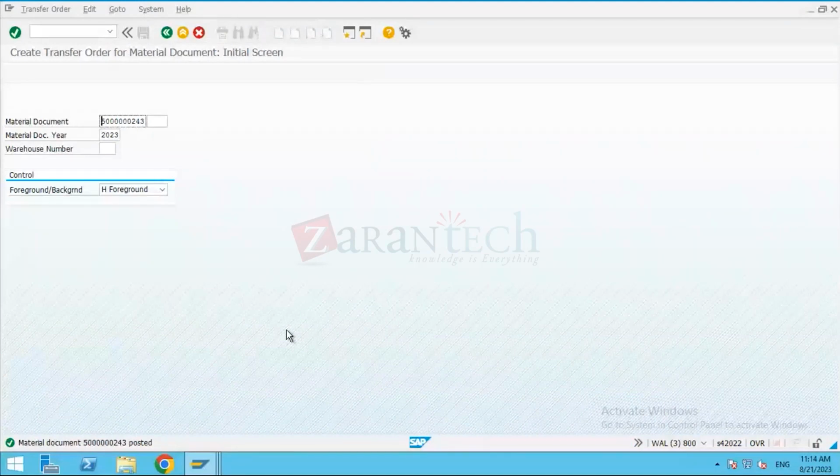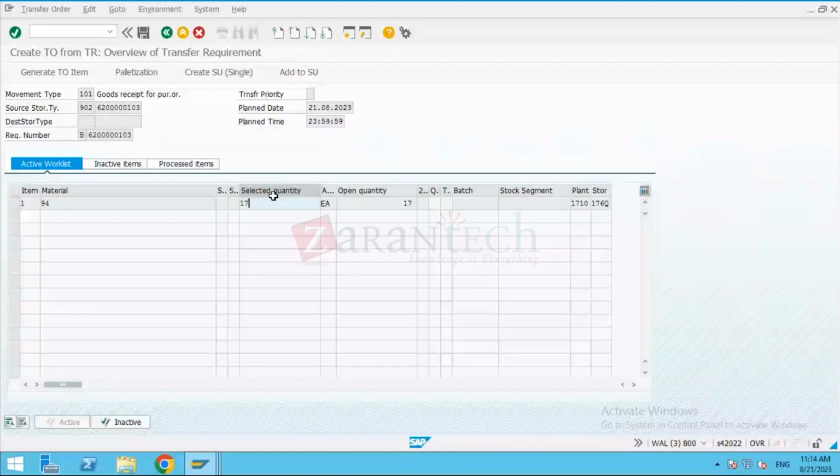What I have to do here, enter. Myself, I can now modify any quantity if I want to modify it here in the selected quantity. So it is again upon the business requirement, what kind of design they want. For immediate TO creation or automatic TO creation, they want the automatic TO to be created either in the background or in the foreground. If they need it in the foreground, then the field value will be X. And if they need it in the background, then the value we have to set here is A.